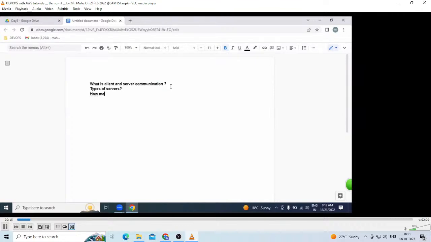How many ways can we get servers? What is a physical server? What is a virtual server? What is a cloud service? And what is the difference? Why cloud? Why are we shifting into the cloud? We can understand this by the end of this session.